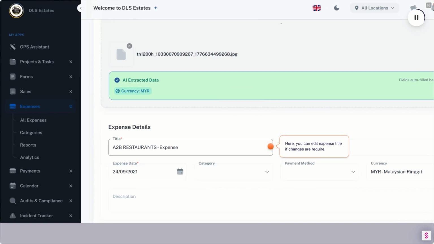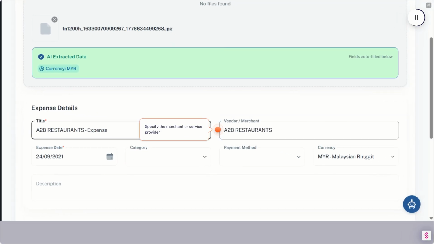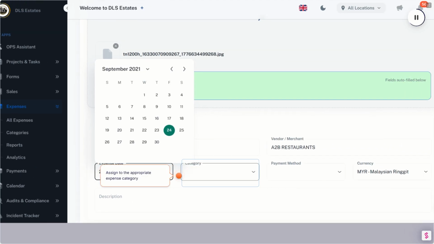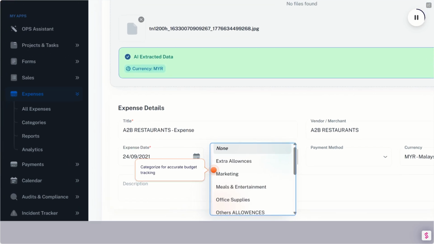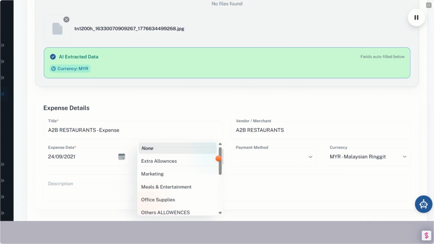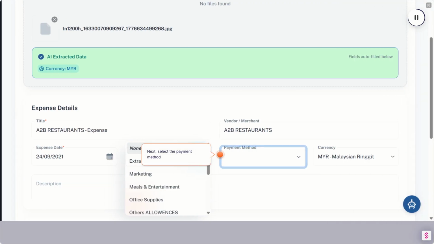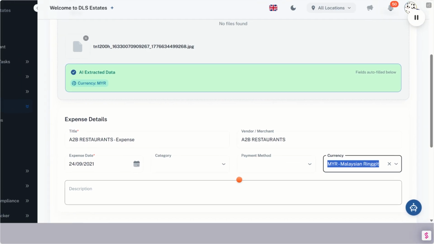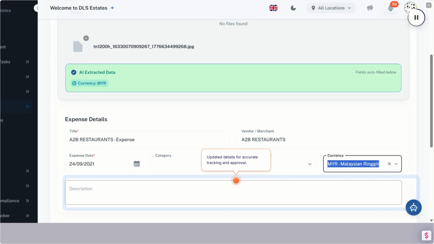Here you can edit expense title if changes are required. Specify the merchant or service provider. From here, update the transaction date as needed. Assign to the appropriate expense category. Categorize for accurate budget tracking. Next, select the payment method. Choose the transaction currency. Updated details for accurate tracking and approval.